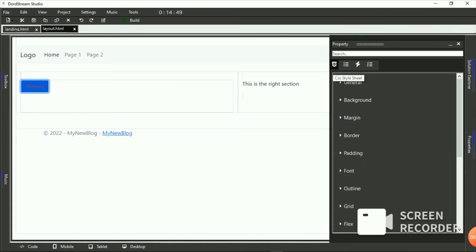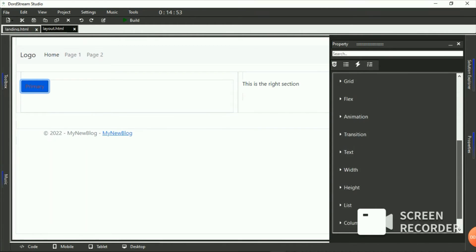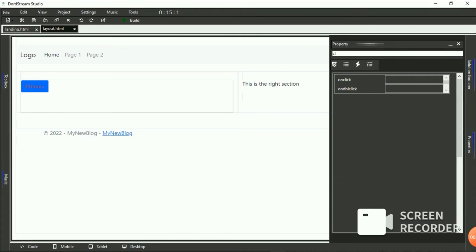This is for the general style sheet. As you all know, we have the general background, margin, border. Those are the CSS properties here. Then now let's see the event. Now I can come down here and search. I want to search on clicking, and once they click on it, what happens? I want it to generate an event for me.